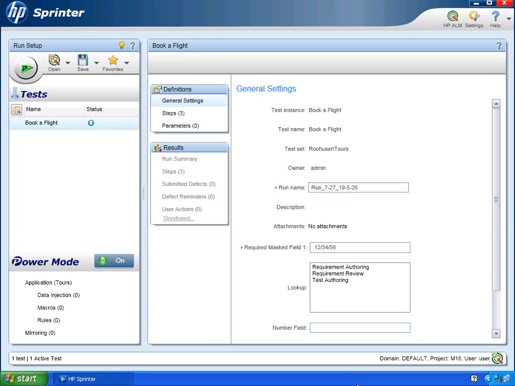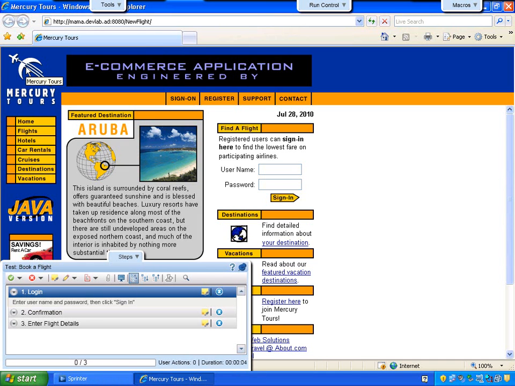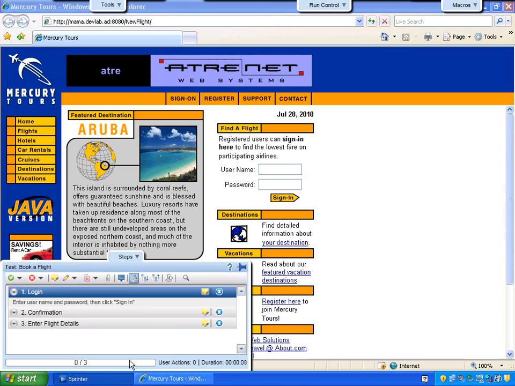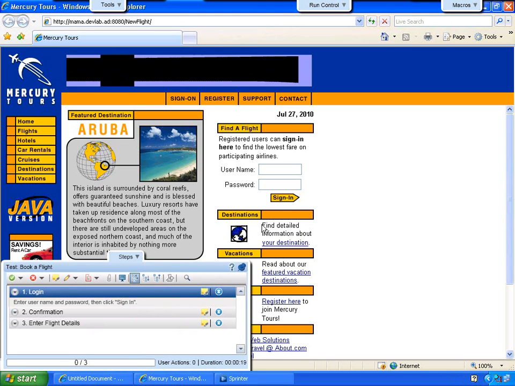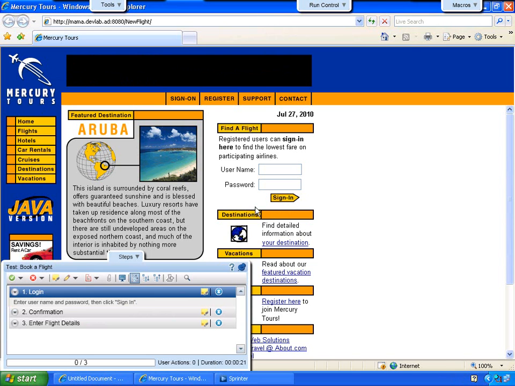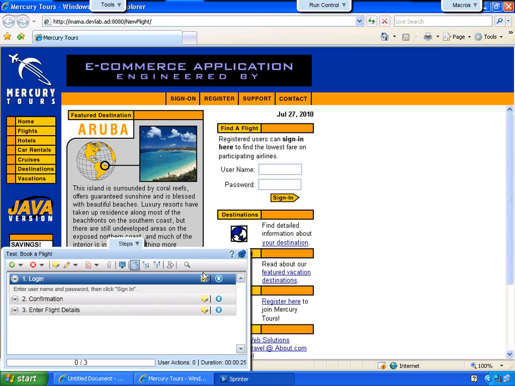For this demonstration, we will use the Mercury Tours web application. Let's start by running a test from HPALM in Sprinter. To start our run, we need to log in by entering the username and password and clicking the Login button. Logging in is a process that is frequently performed in tests on this application.